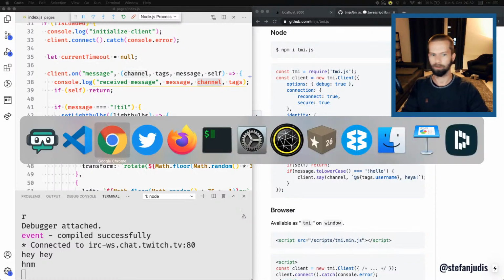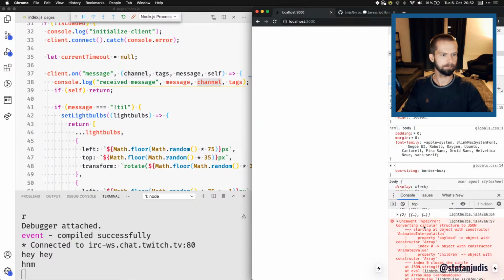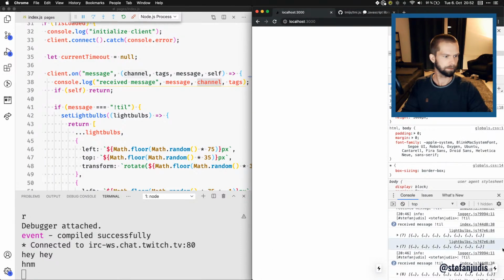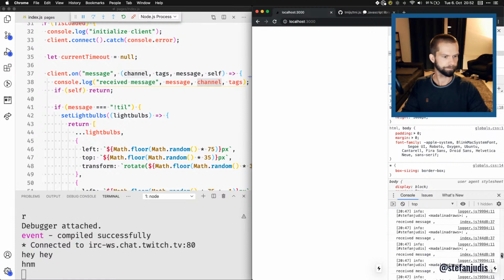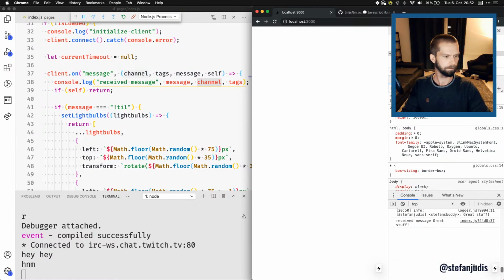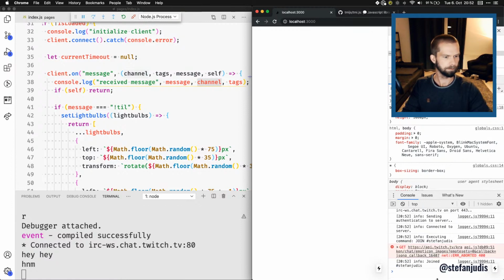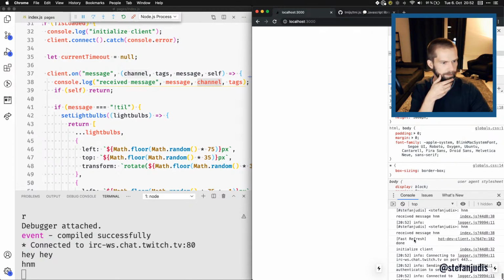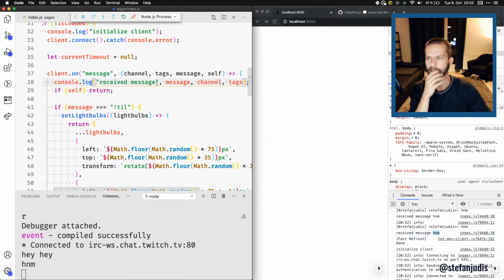Oh, I think this is logging in the client. Oh, is it? Let's have a look. Can go down here. So we have some logger. I don't think this is my stuff. We have initialized client here. Received message. Is that all I get here?